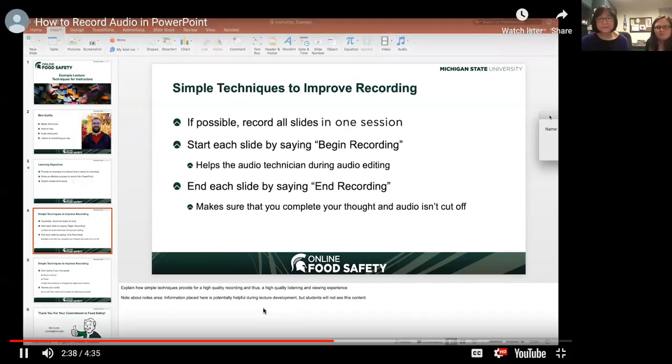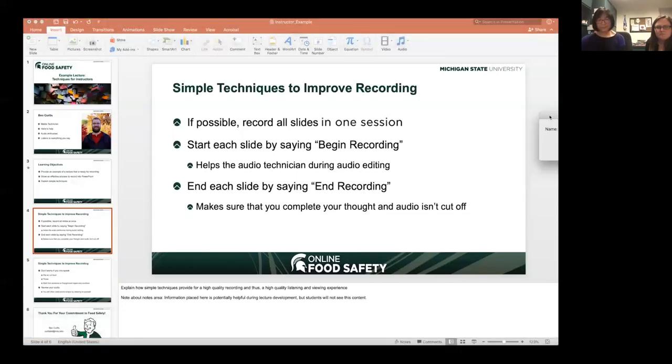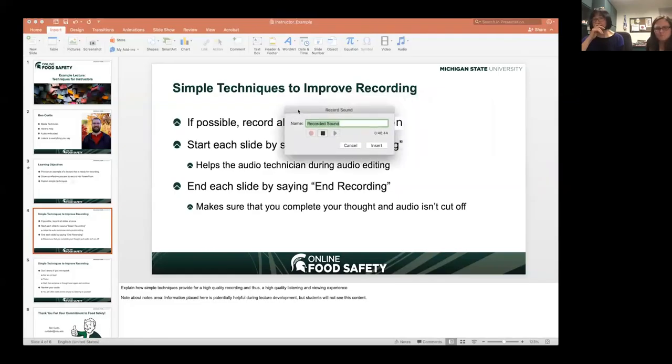We also ask that you end each slide by saying, "End recording," at the end of your recording. This process ensures that you have completed your thought and that you have not ended the recording without finishing. As an example, I will leave the beginning and ending statements for the following slide so that you can hear how it sounds in action. End recording.